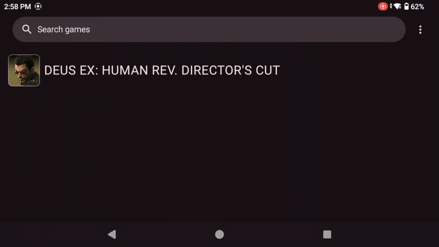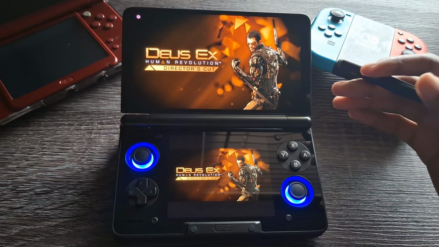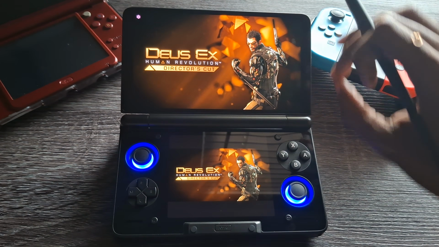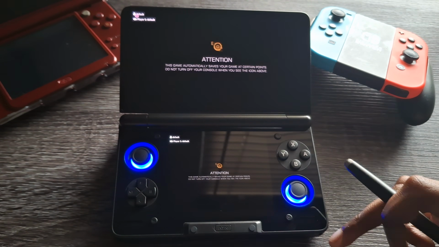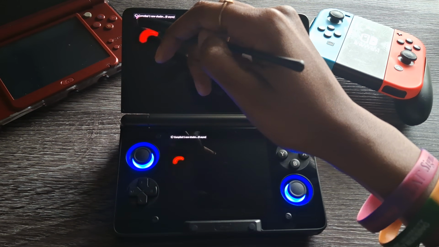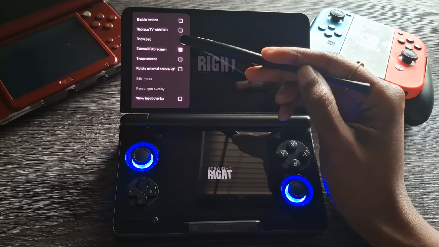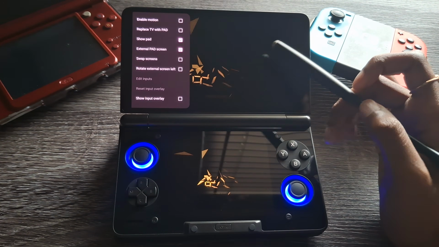Give it a second. It takes a while for these things to go through. And then we'll be able to start our game. Now, it's going to show up just in the top screen. In order to get the bottom screen to actually show our gamepad, we're going to click on the settings button here at the top left, and click on show pad as well as external pad screen. And then you should be all good.